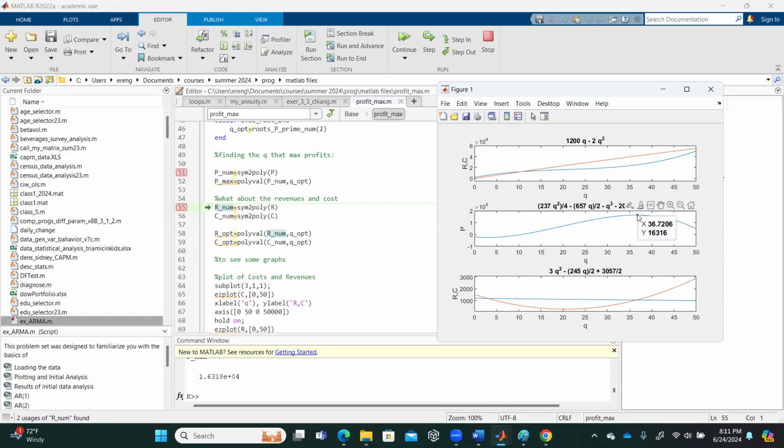So when Q is 36, my profit is going to be 1.63 to the power 4. So this is basically 1,631. Make sense? So I know exactly now for this Q, this is my P, my profit, not price, my profit.